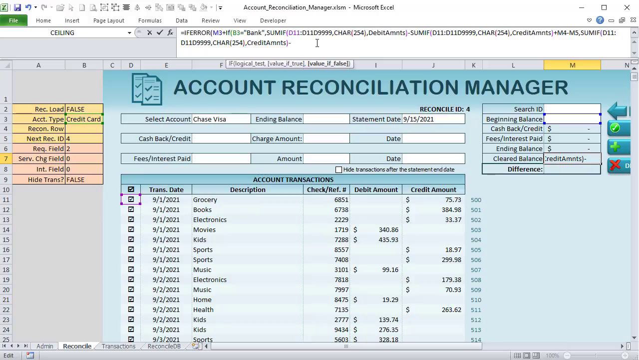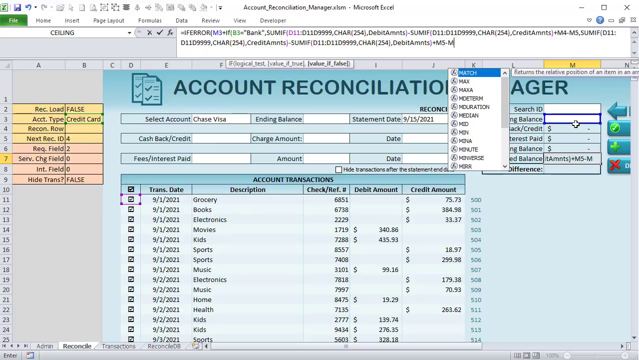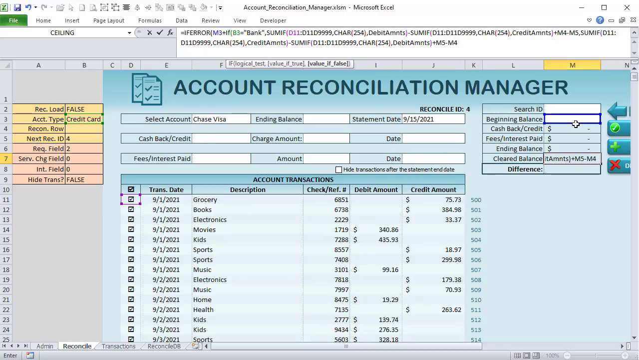Okay, and then also what we want to do in this case is add in all of the fees or interest paid. What did we pay? That's going to increase our level. Plus M5, minus whatever cash back they've given us, minus M4. Okay, so that's all we have there.